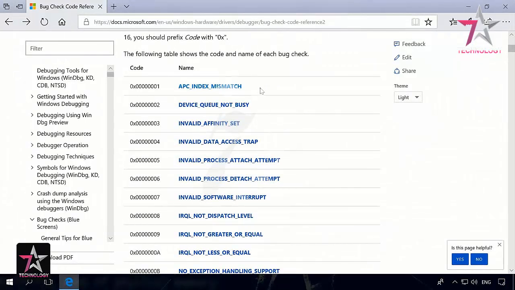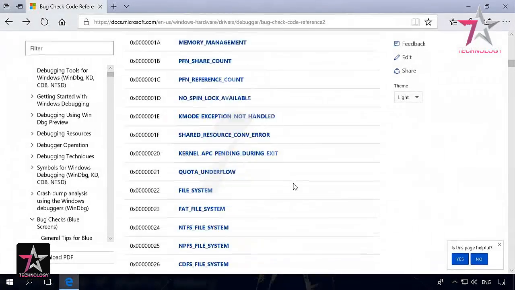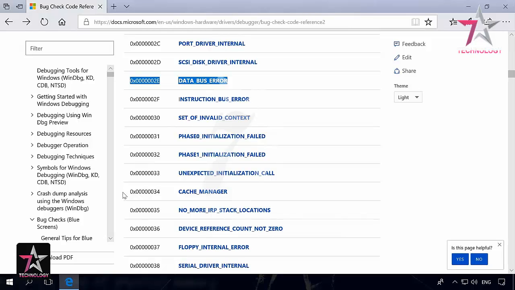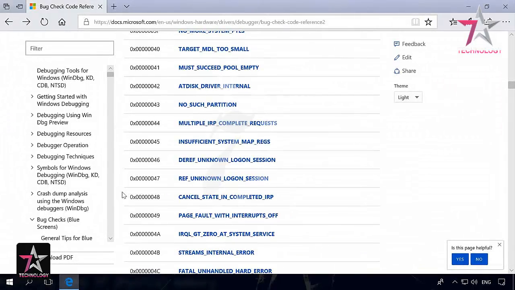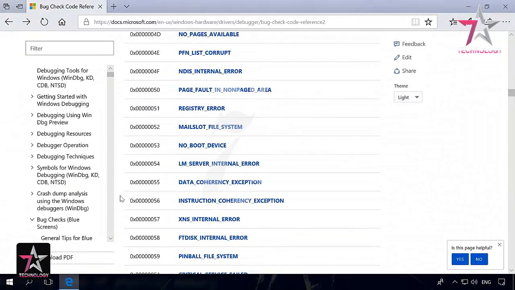The most widespread blue screen errors are the following: APC index mismatch, IRQL not less or equal, invalid process attach attempt, invalid software interrupt, data bus error, HAL initialization failed, inaccessible boot device. By the way, there is an article in our blog about the last one on the list: inaccessible boot device error in Windows 10, 8 and 7.